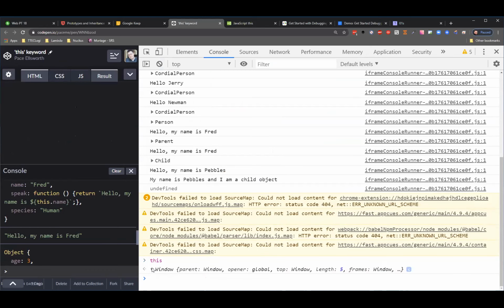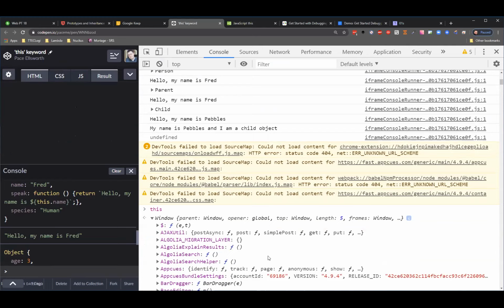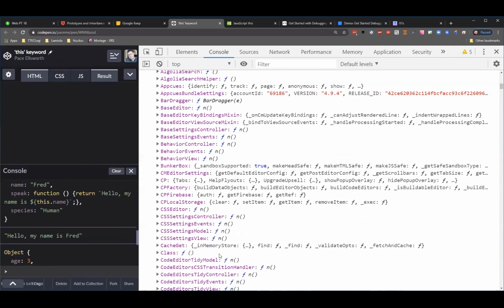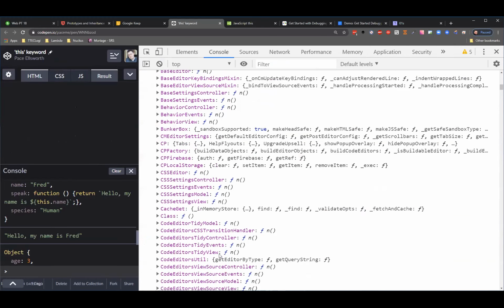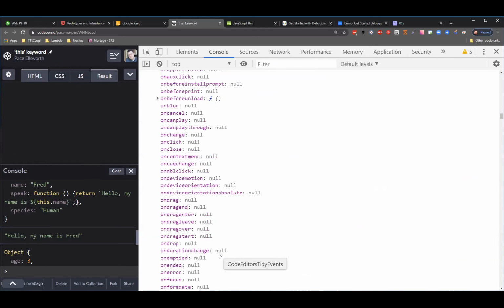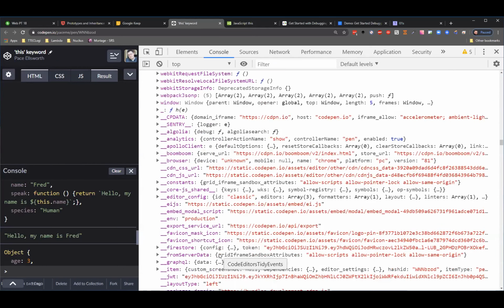The output is the entire window object. And how huge is this window object? Really huge. It's still going. It's still going.